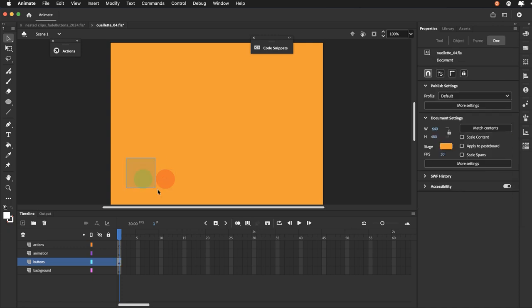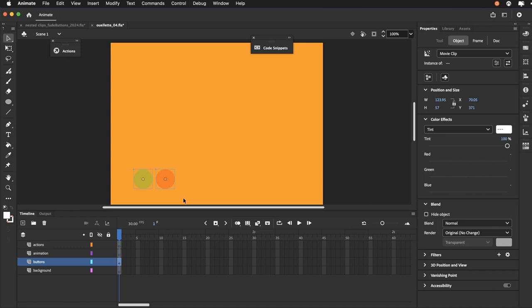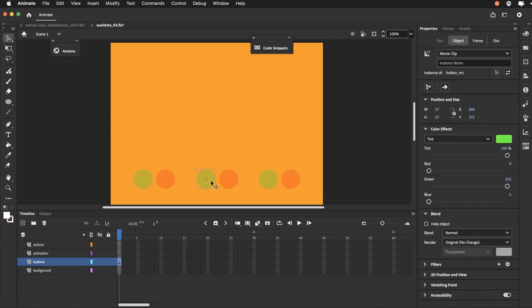Alright, so I'll take both of these sets of buttons now. Option or Alt click and drag and make two more sets. Okay, so I'm just going to change the color on here. This one will be to control a red arm. So I'll just choose the same red here. And then on this one it's to control a yellow arm. So I'll change that to yellow. Okay, again a good time to save.